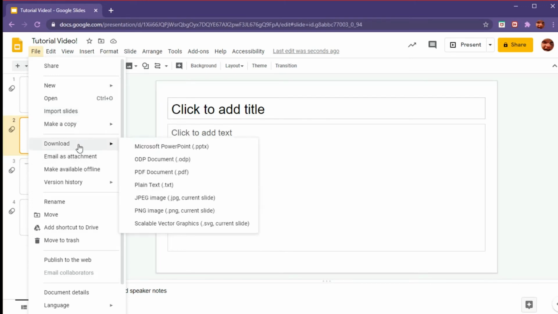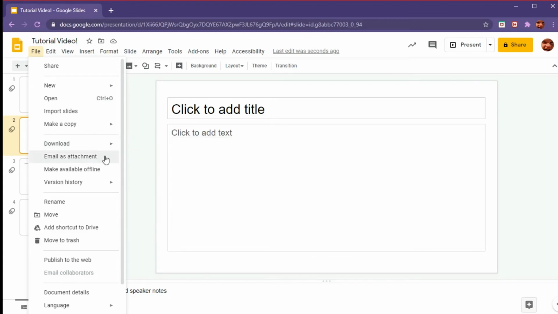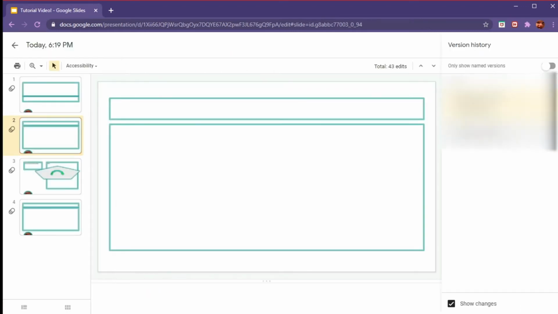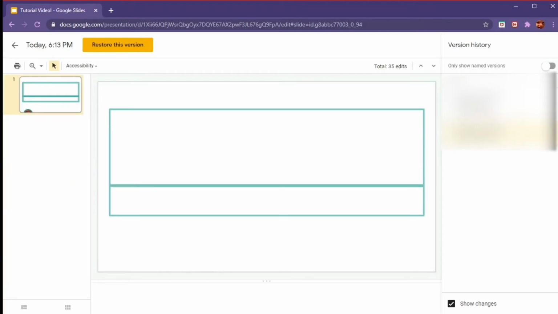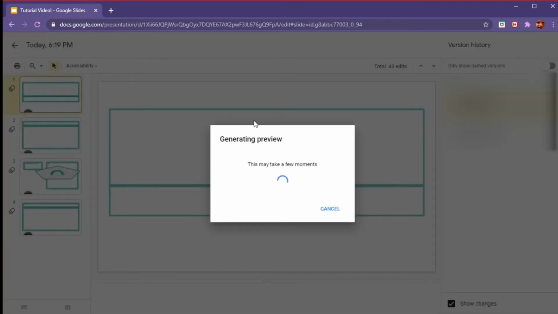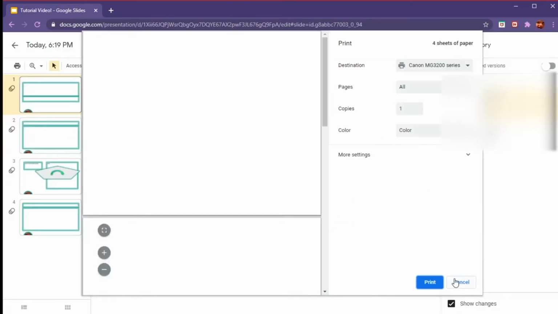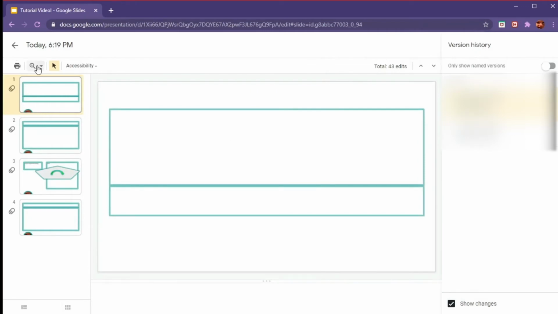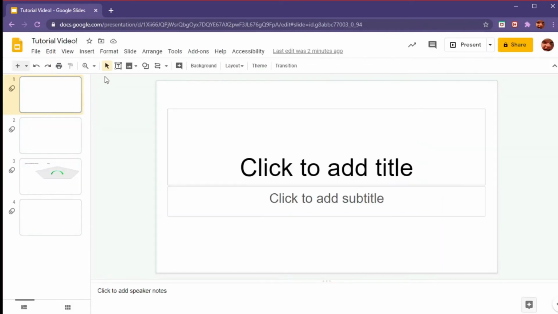But download, you could download it and then email as attachment. You can email it, make available offline. I don't know what that means. Version history, if you go see version history, then you could see what happens at the beginning. See, there was nothing, but then right now, there is. So you could look at the history right now. It's pretty cool. Oops, that's printing. We don't want to print right now.